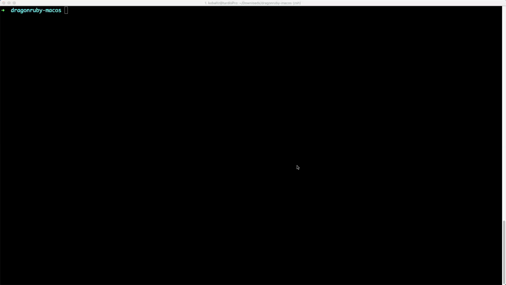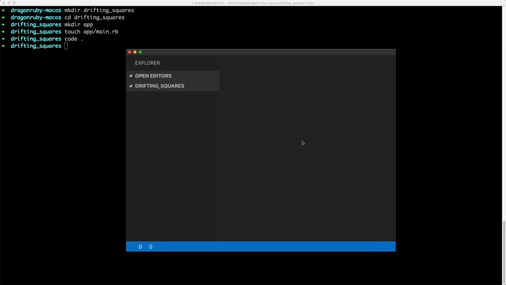And so to get started, I'm going to create a new directory, and I'm just going to call it Drifting Squares. And when we go into that directory, I'm going to create another directory called app, and then I'm going to just simply touch a file in the app folder called main.rb. And then I can go ahead and launch my editor.